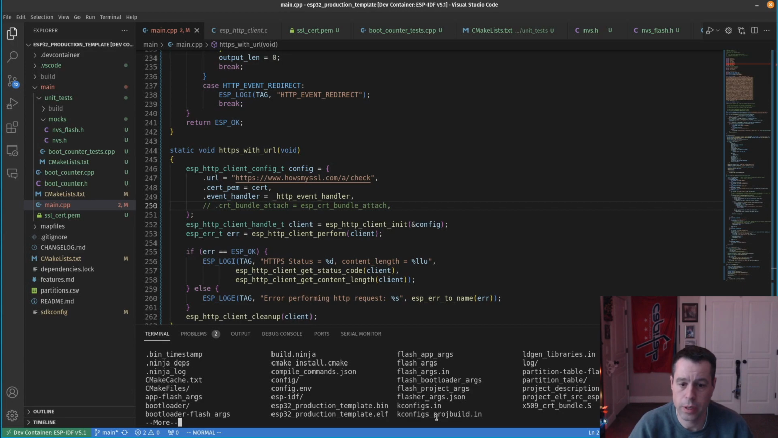I don't remember what I called the project. Oh, ESP32 production template. Yeah, I'm using this. Okay. ESP32 production template map. We're going to copy it into map files as baseline.map. And the reason we're going to do that is we're going to do some comparisons as we go along here. Okay. So I'm going to copy that.